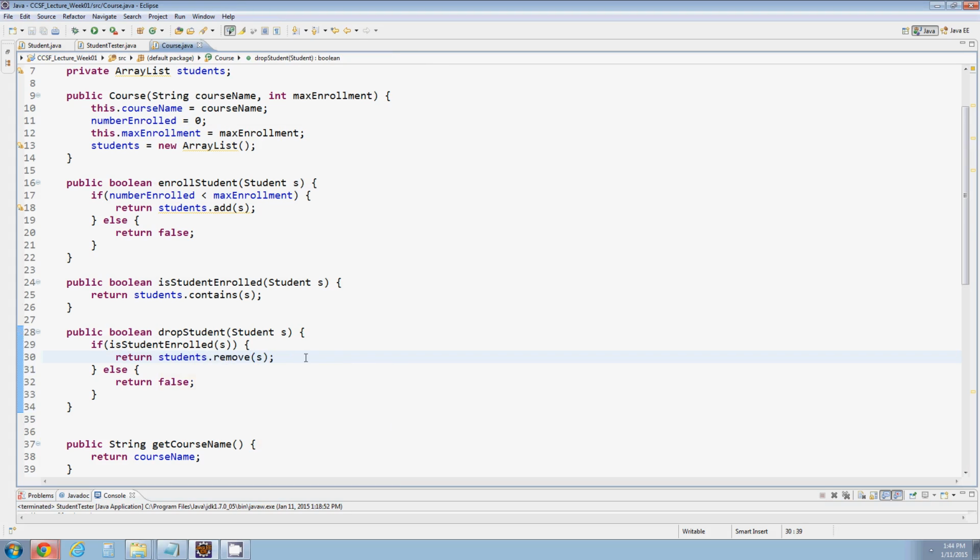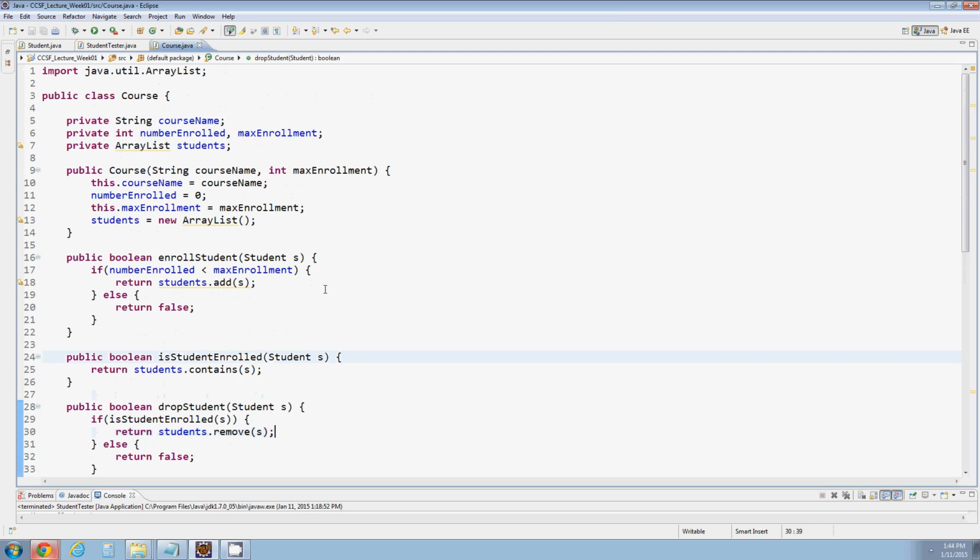So this is an example, and we'll do this a lot throughout this course, of using one data type, in this case an array list, to implement another data type, in this case a course. And we use the methods of our underlying data type, which are things like add, contains, and remove, to implement our new data type with methods such as enroll, drop, and isEnrolled. So we're using the underlying methods of one data type to implement another data type. And this is something, again, we'll do a lot in this course. So get used to seeing this structure.